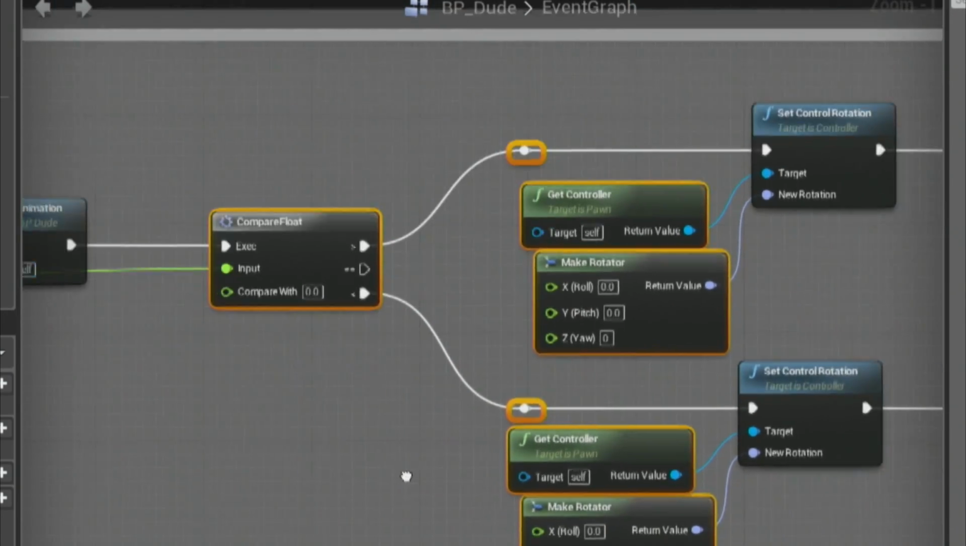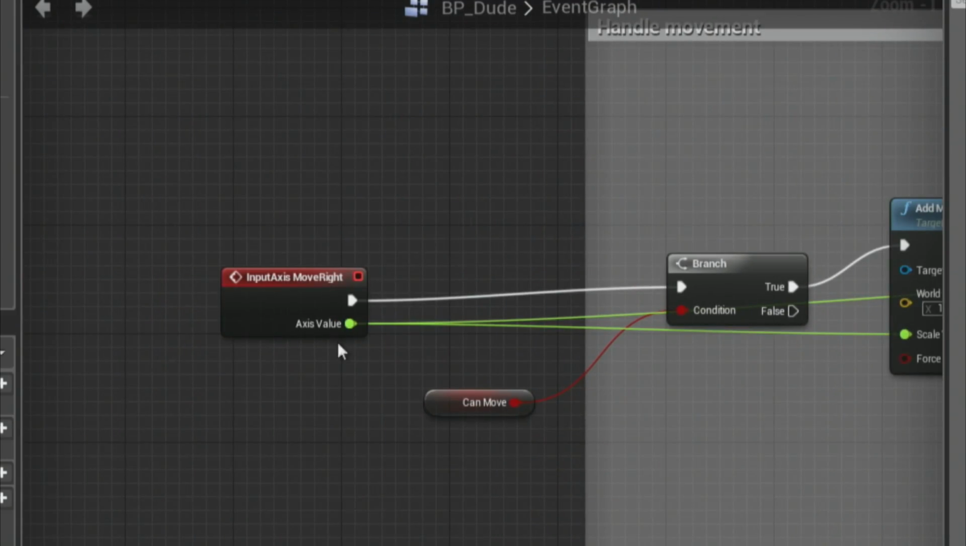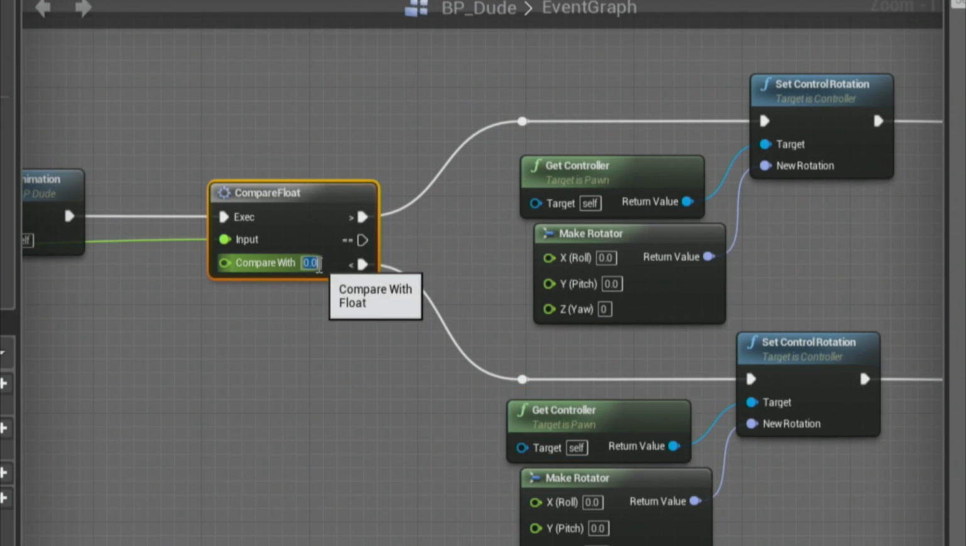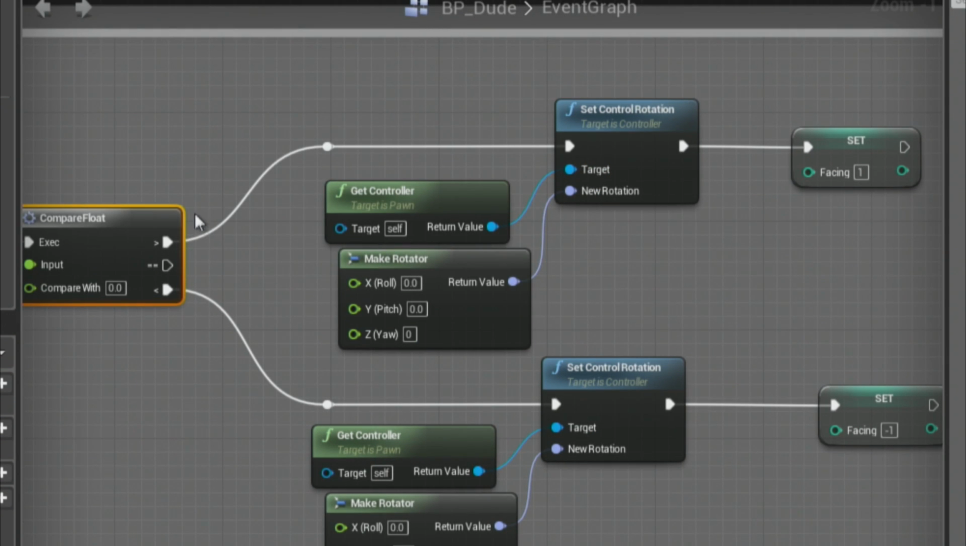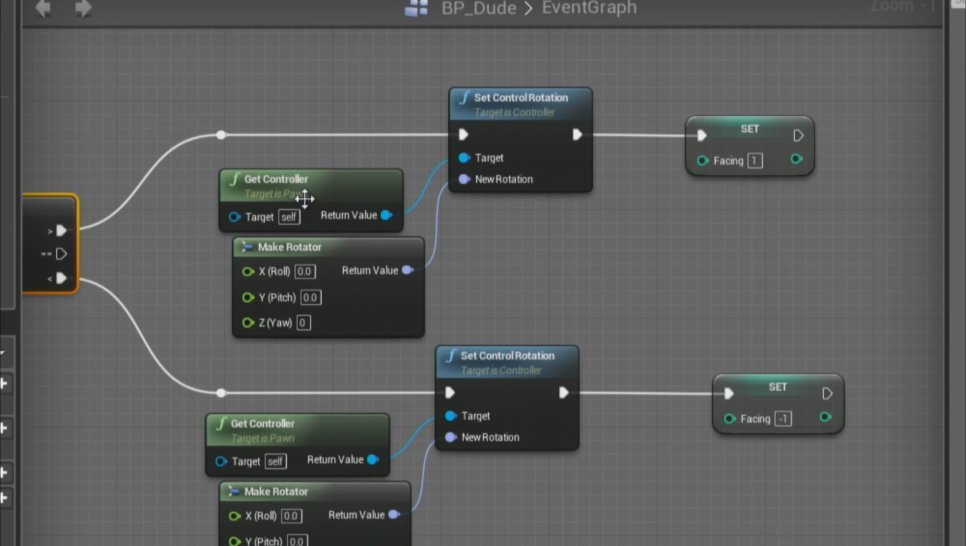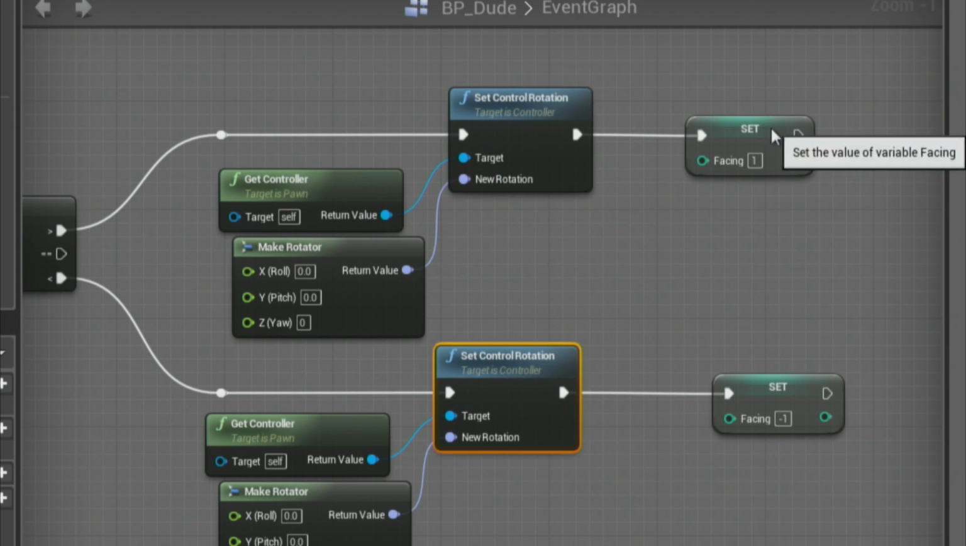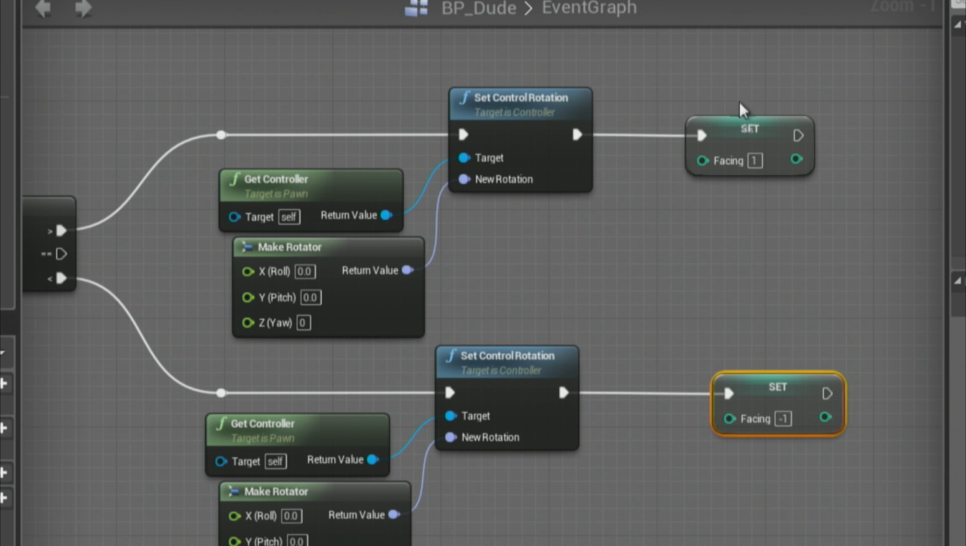We're looking at the value of the input coming in, whether it's positive or negative, and then we're comparing that to 0. And then depending on whether it is less than or greater than, we determine which direction we're facing. We're going to set the controller rotation. See that we have a variable there that we're using to determine which direction we're going to go.